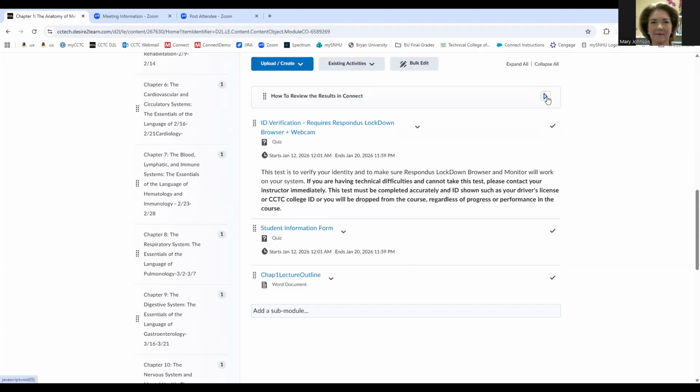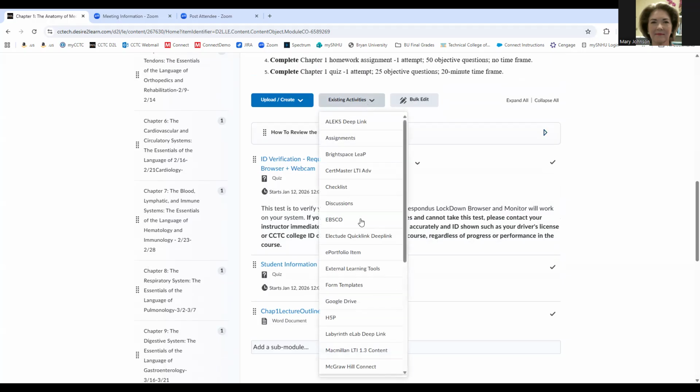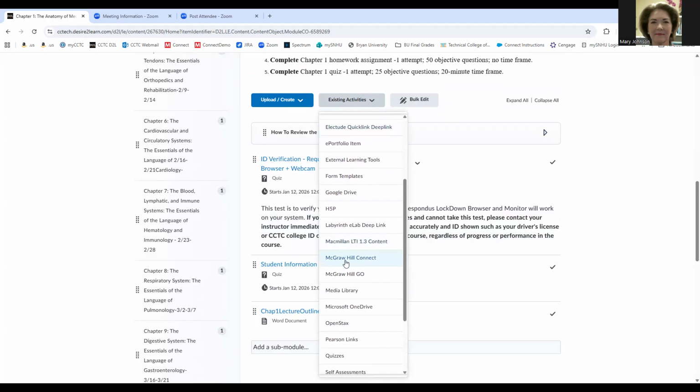Okay. ID verification. Yes, guys, we're going to have to do ID verification again this year. And you have your student information form. All right, we're ready to pair with Connect. So you want to go to existing activities. Make sure you select out of this list McGraw-Hill Connect.